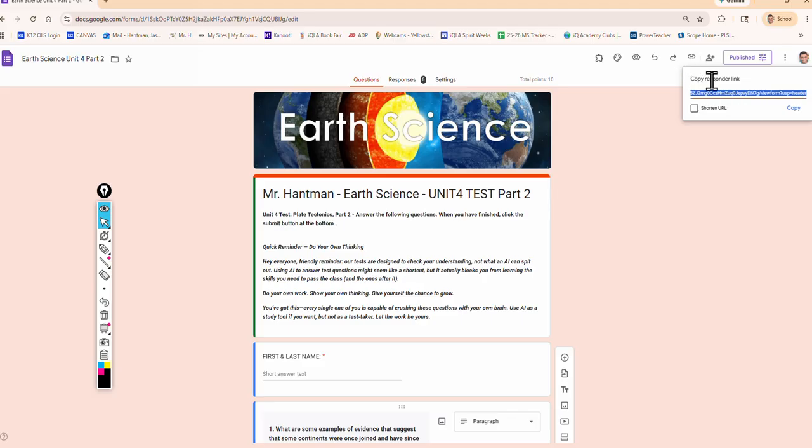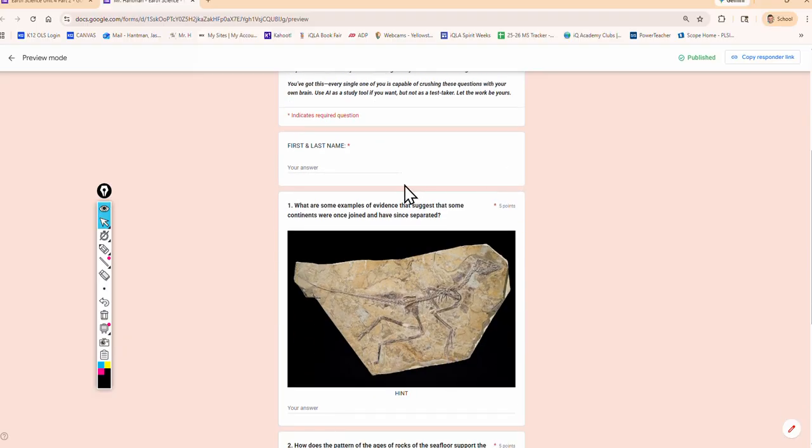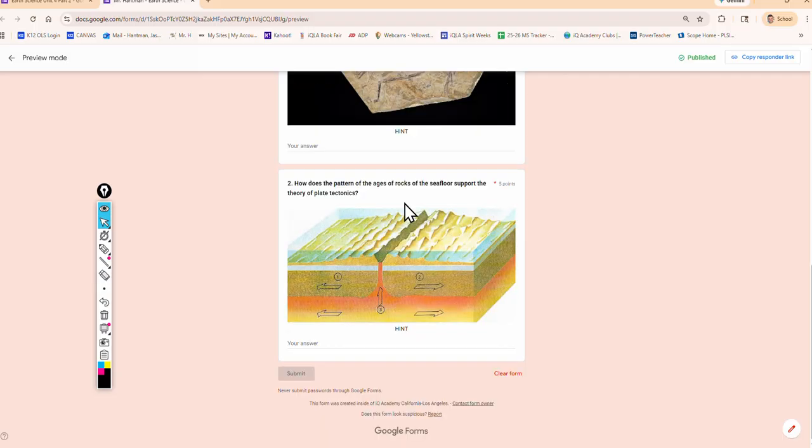the responder link, and then I usually click on shorten the URL so it's not such a long string of numbers and letters, and I copy it and send it over to them, and it takes them right to this page. In preview mode, it looks like any other type of form or survey that you would take, but it's the actual test, and you have it set up to grade it and everything. And then all they have to do is submit it.